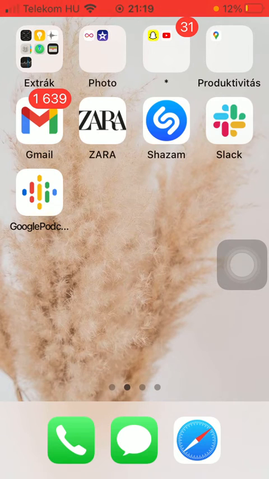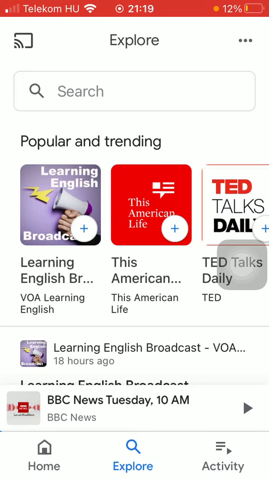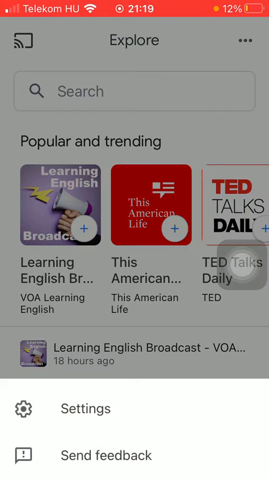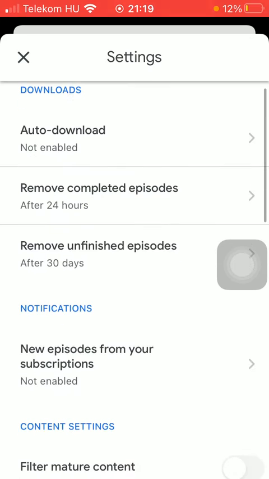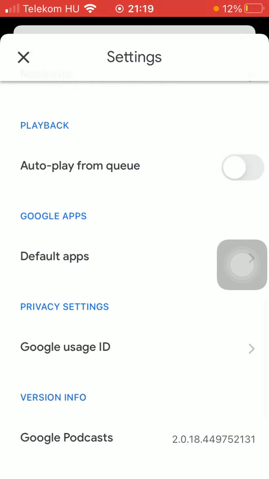First of all, open the application on your phone. Then you should tap on the explore icon down below, which is the second option. Now, as you can see, there is a three dots icon in the upper right corner of the screen, so click on it. Tap on the settings option down below, and then you should scroll down till you find the playback section. And as you can see, there is an option saying autoplay from queue.